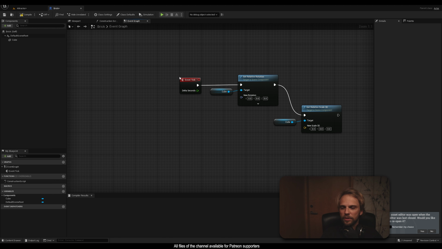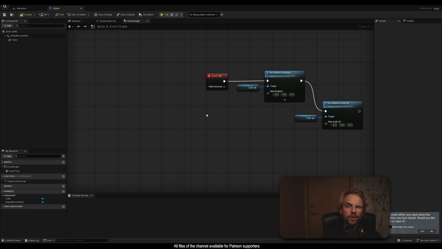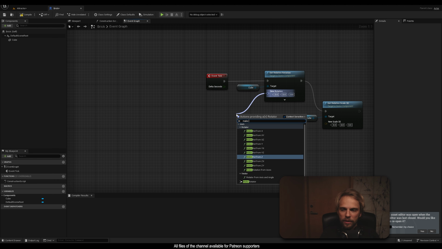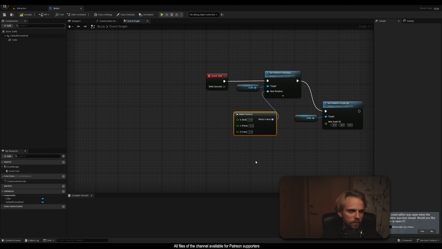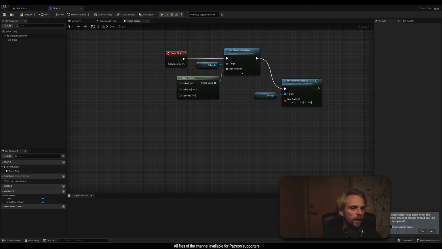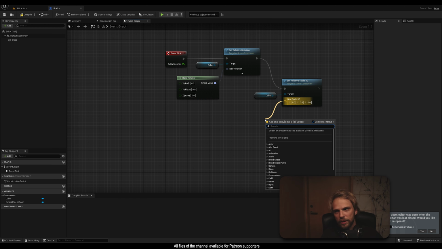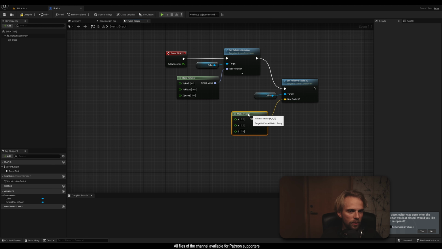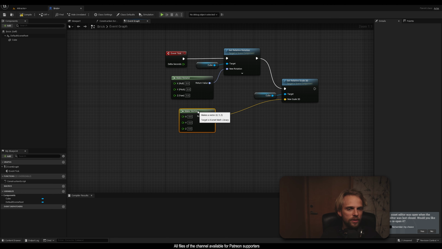We could just use set relative transform. Sure, if you want to do it that way, you can do it that way. Then for the rotation, we need to drag out of it and make rotator, basically separating the three inputs into X, Y, Z. And for the scale 3D, we need to make vector, also separating the inputs into X, Y, Z. So these are our rotations, these are our scale values.